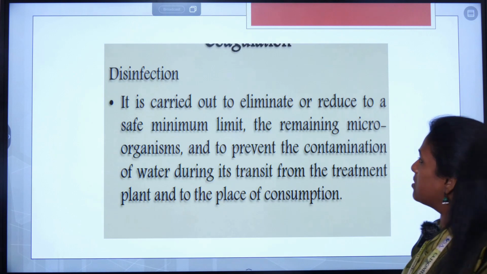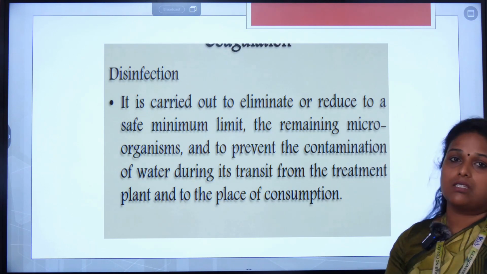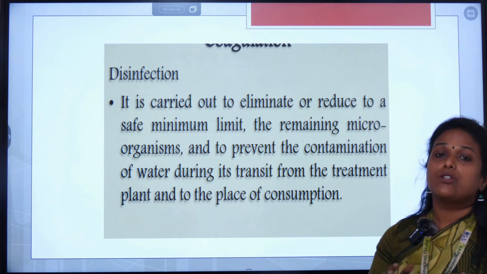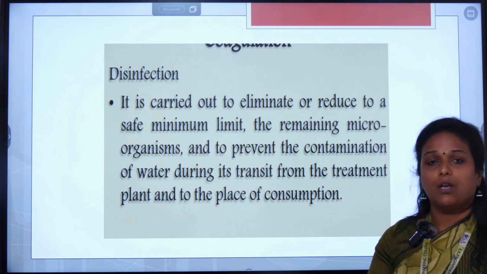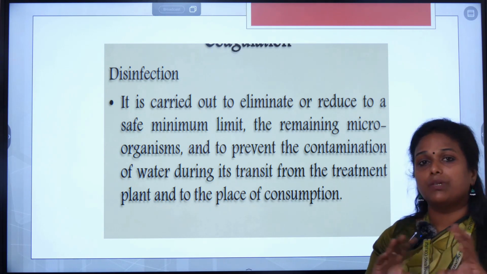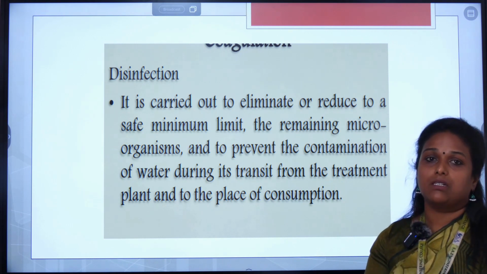The last process is disinfection. In disinfection we add chlorine to kill the microorganisms in the water. So this is a brief outline of the water treatment process taking place in a water treatment plant.